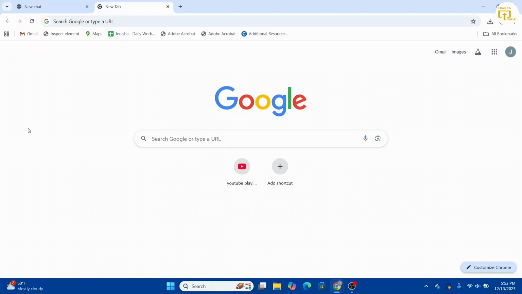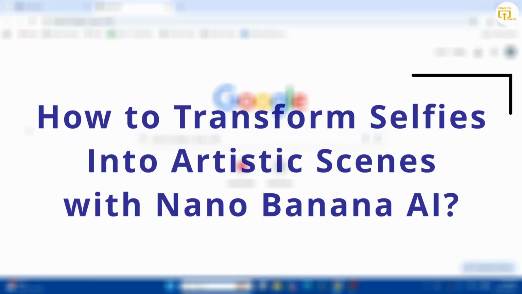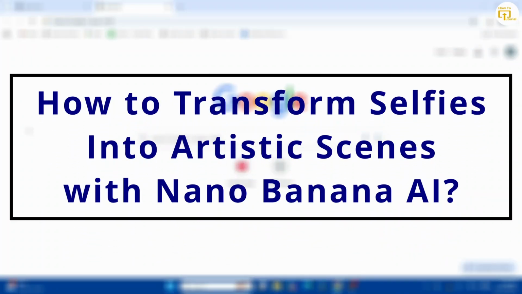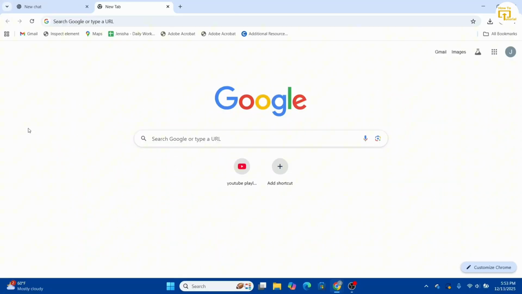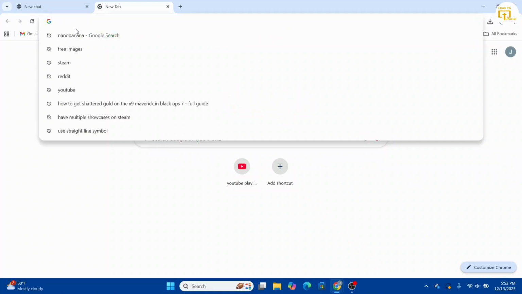Hello everybody. In this tutorial, we are going to transform a normal selfie into a stunning artistic scene using Nano Banana. So without any delay, let's just dive right in. First, I need to choose the right selfie. For that, you can start with a clear face and a neutral or simple background. So we're going to head over to Nano Banana first.